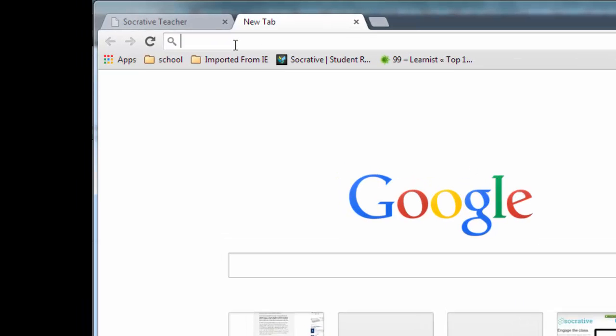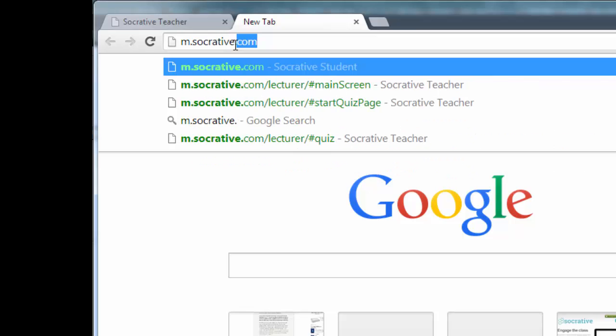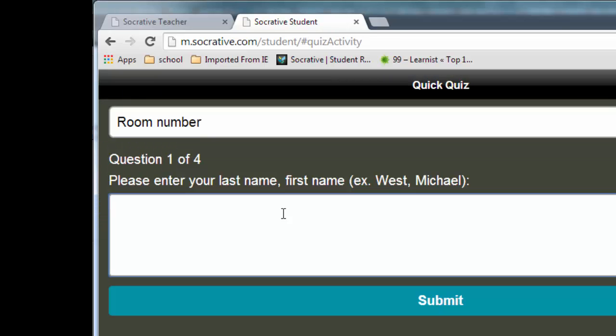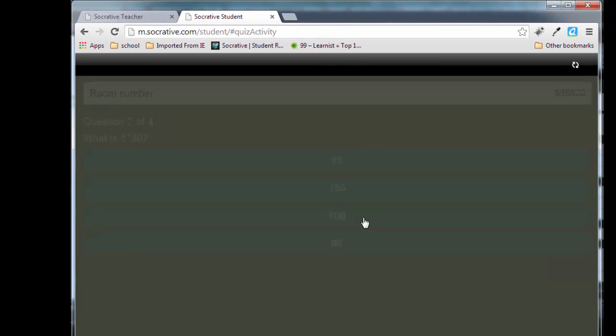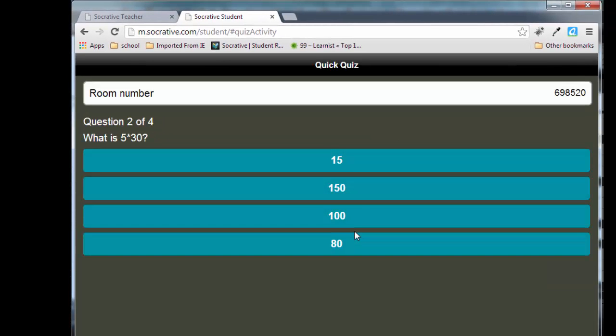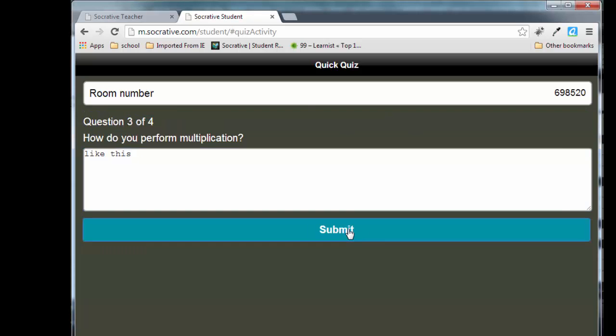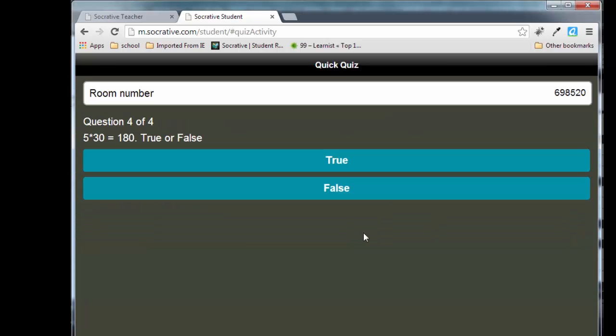I will open up another web page, and I'll go to the students version of the website, which is m.socrative.com. And then I can enter in the room number, join the room. So it says there's 1 of 4 questions. I'll enter a name, submit that, and then it asks for the next question. I'll click 150, and then it goes to the next question. I'll submit that. I've noticed that if you try to immediately hit on the buttons, it doesn't work.